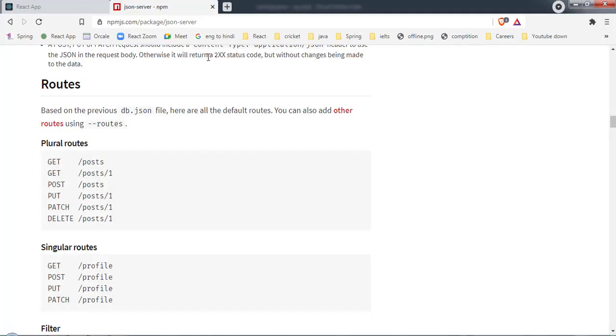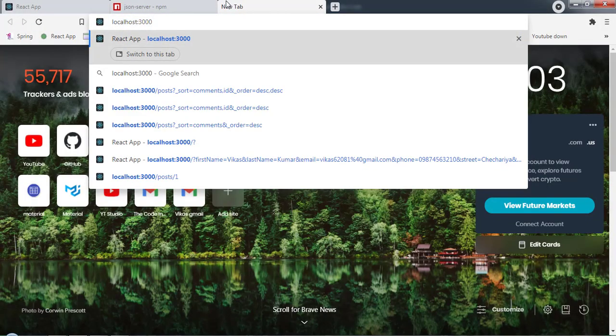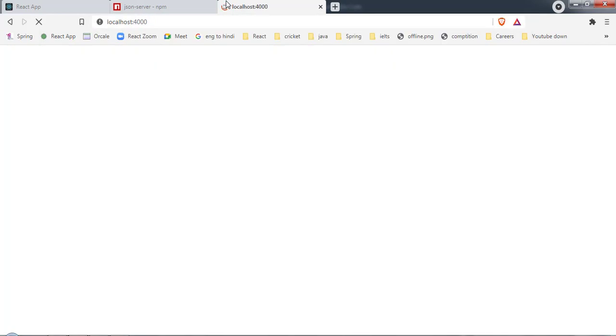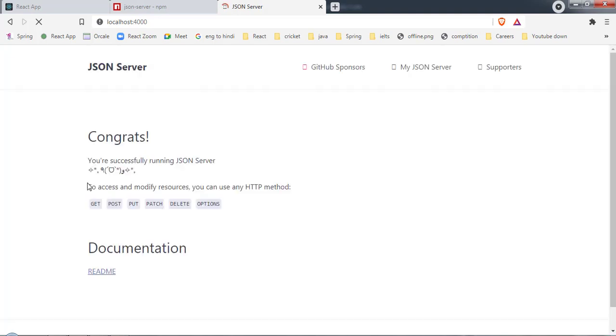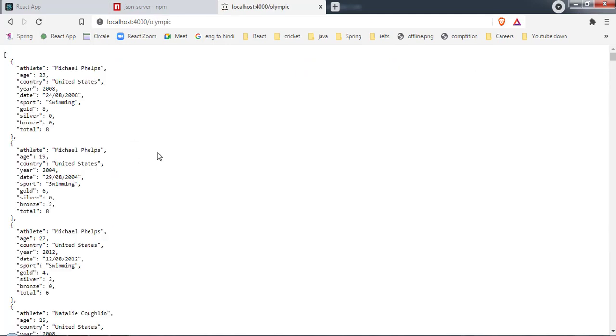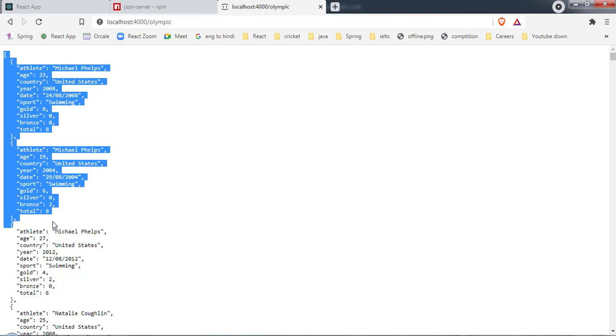So let's come back here and type localhost 4000. So now as you can see we have this resource, and under resources we have Olympic. So let's click on this. Here as you can see we are getting all the data that we hard coded in db.json.